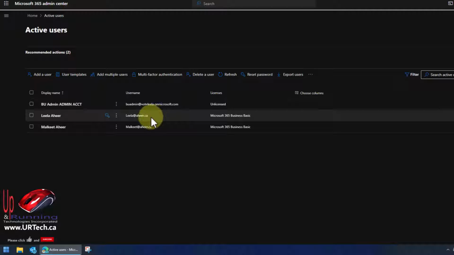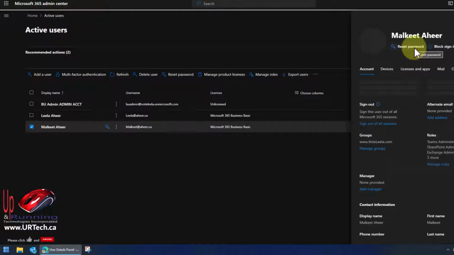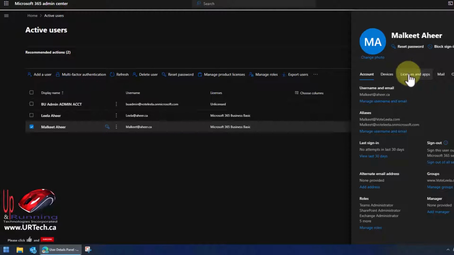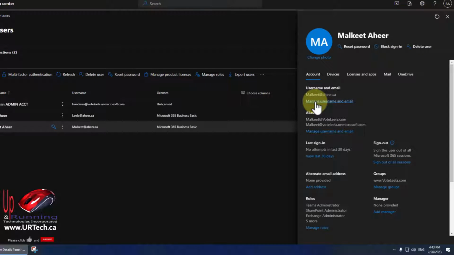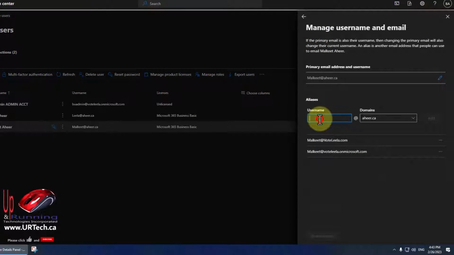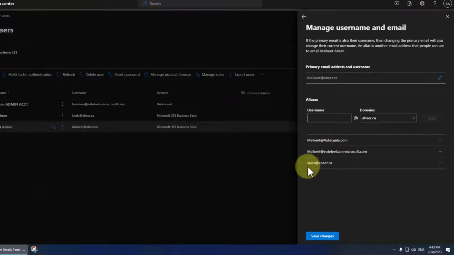Now, if I went into, let's just pick on Malkeet because why not, he's fun to pick on. And let's explain that reply to thing because it can be confusing. So if I, under the account tab, select manage username and email, and let's say he wanted to be sales at ahere.ca. And I click add. He will be sales at ahere.ca for inbound mail. But for outbound mail, specifically replies, it's going to go out as Malkeet@ahere.ca.